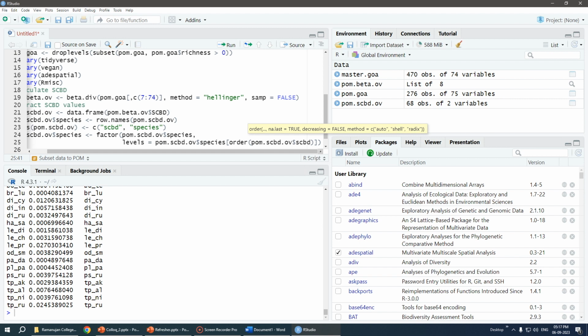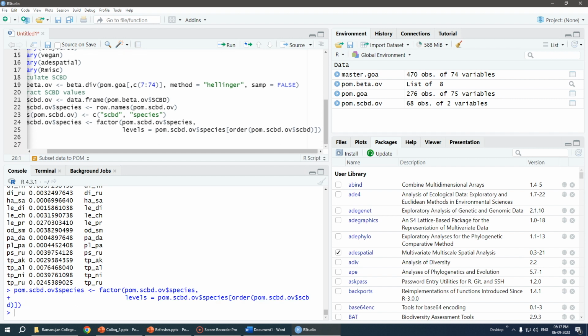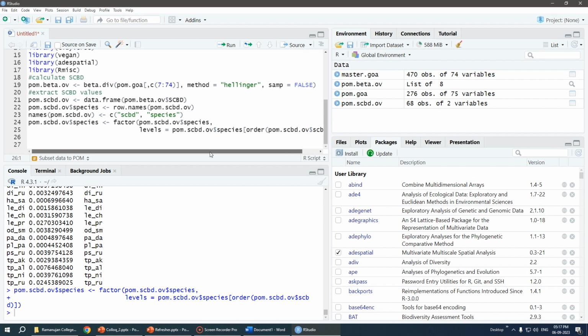So I have done that and I run this. When I run this, it will automatically get arranged in the ascending order. The next thing is to plot the graph to visualize, and we use the function ggplot within the tidyverse universe to visualize this. So plot SCBD, that is what we will be doing.